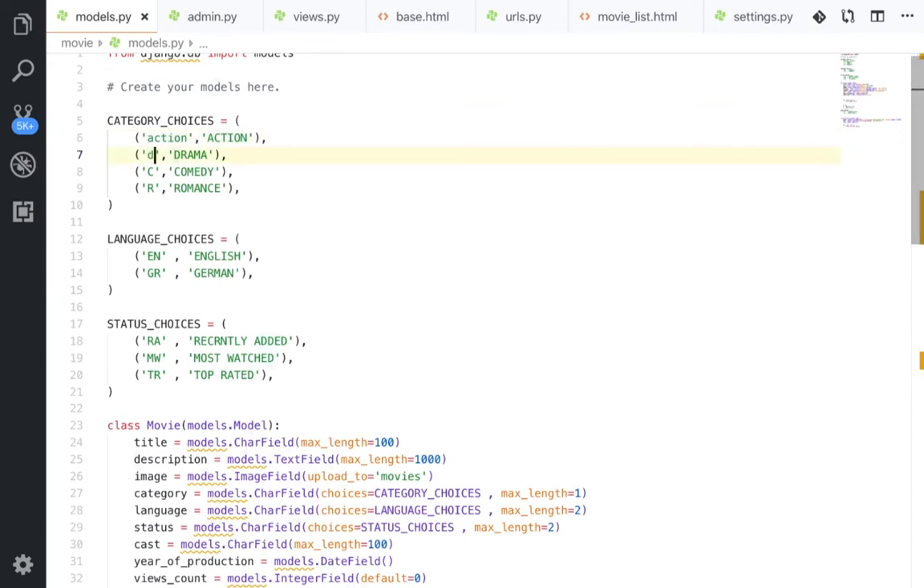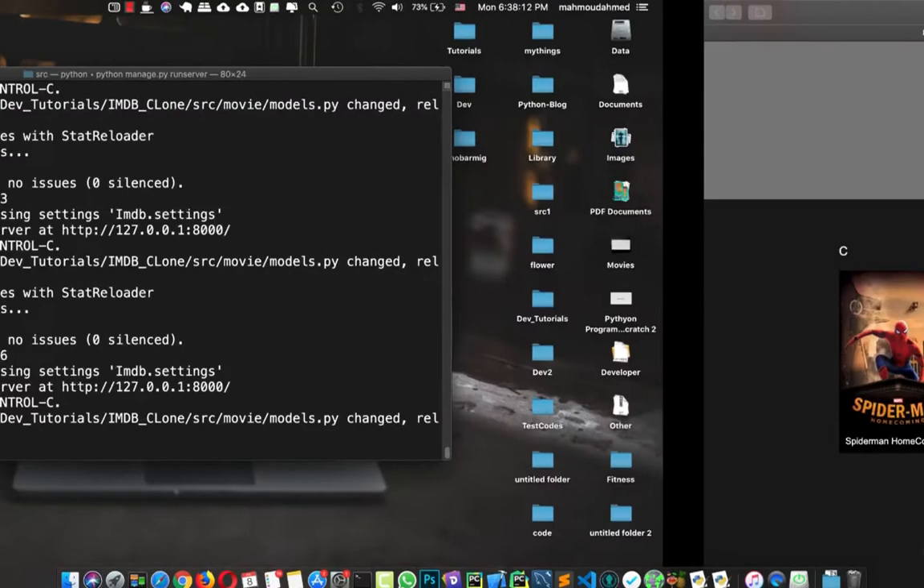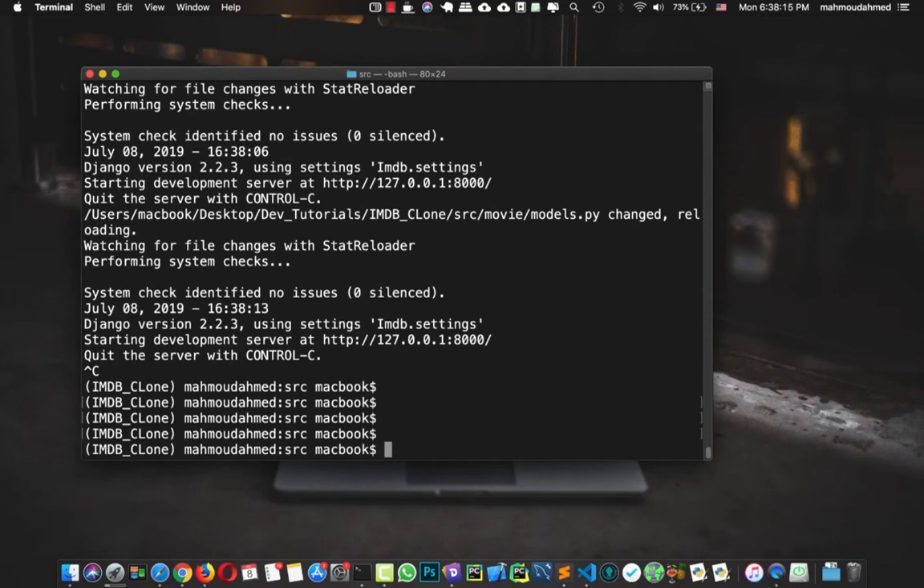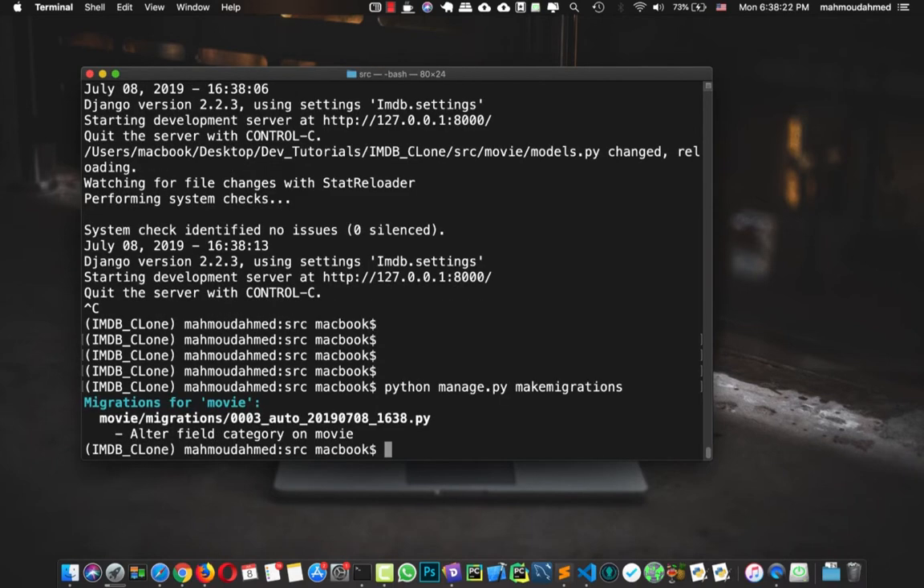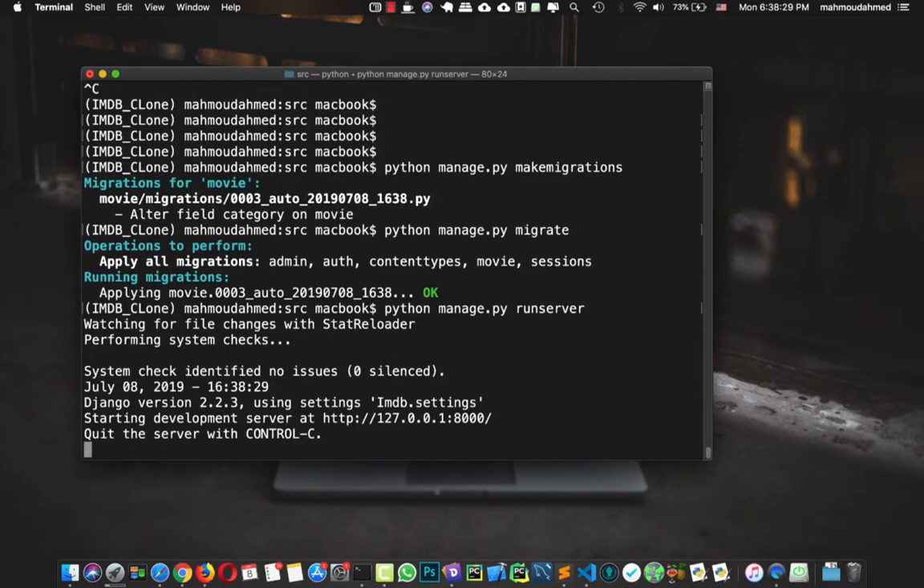And this is drama. This is comedy. This is romance. And for the max length, we're gonna give it 10. And now we've added our models, so now we need to make migration. And we need also to migrate. And let's run the server.